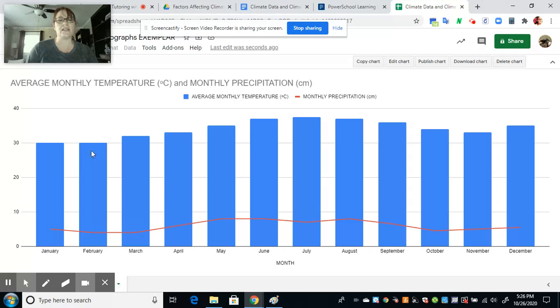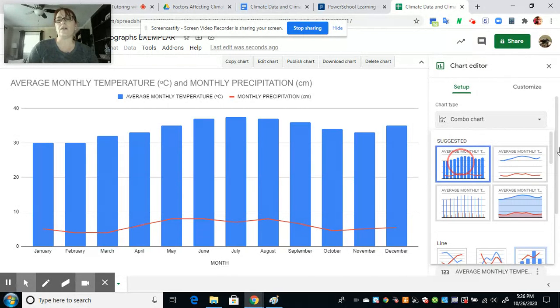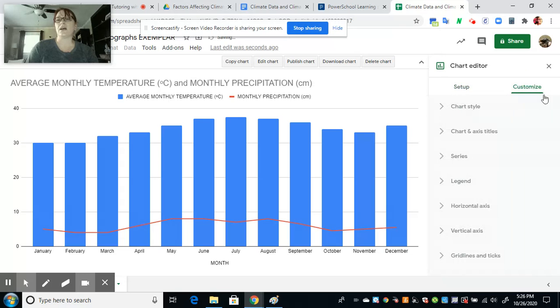If you scroll down and click Chart 1, this is what it looks like. We're going to edit this, because nothing's in the right place. The first thing we're going to edit is the type of chart. Go to Setup and make sure that you have a combo chart. Then we're going to customize the series.